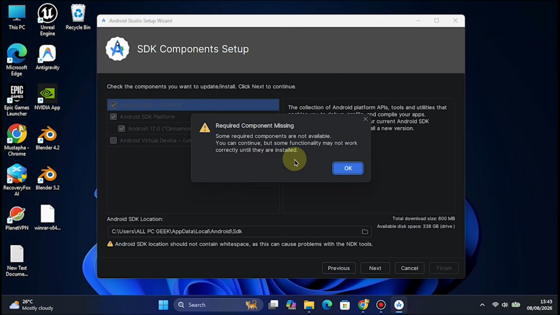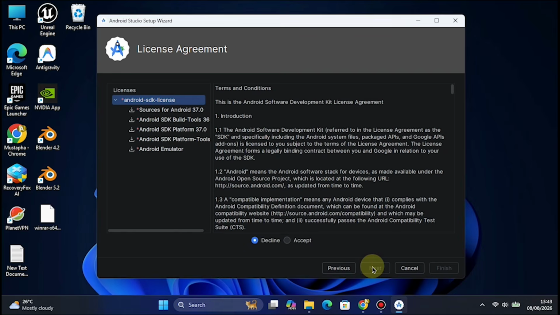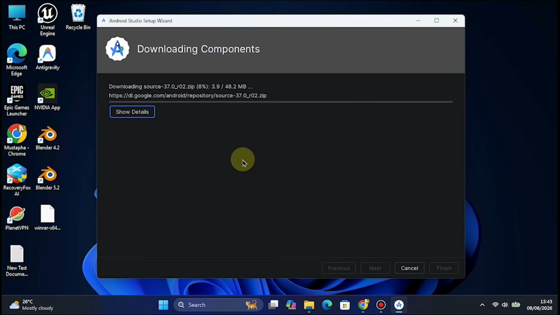Android Studio will now show you the components that are going to be installed. Click Next. Review the license agreements, accept them, and click Next to continue. Android Studio will now download and configure the required development components. Depending on your internet connection and PC performance, this step can take some time. In the background, Android Studio is downloading components such as the Android SDK, platform tools, build tools, emulator components, and other packages required for Android development.